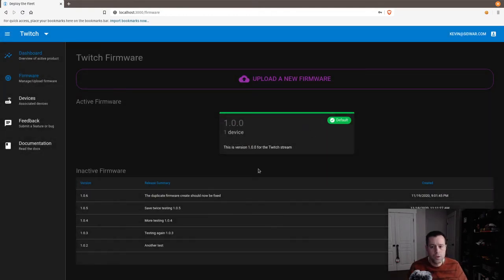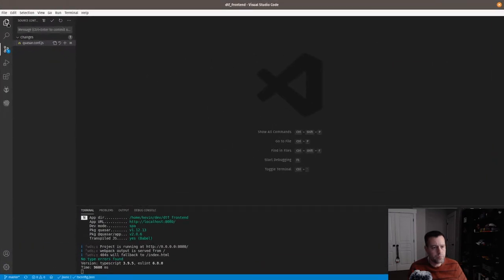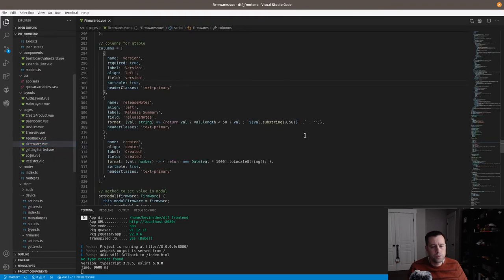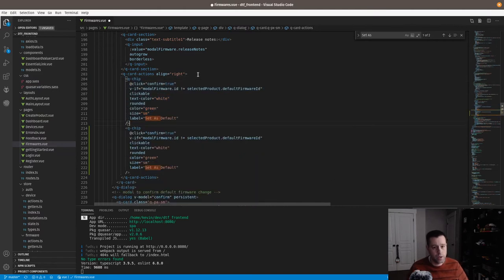So let's open up the firmware's view. And let's do a search for set as default. Q-chip. Let's just copy this, and I think I'll want it to the left of the aligned right. So we'll say click, confirm.